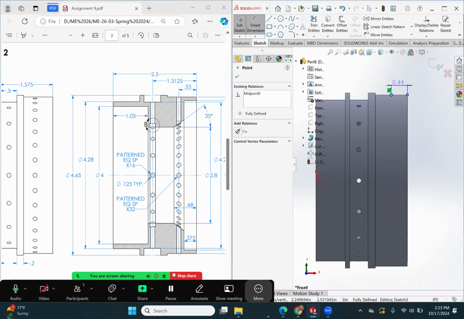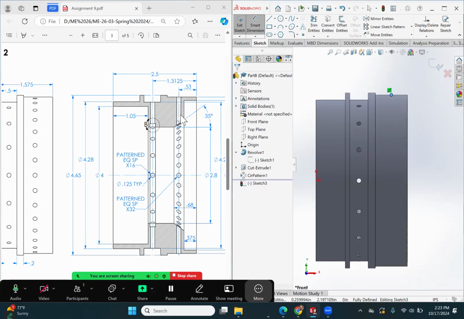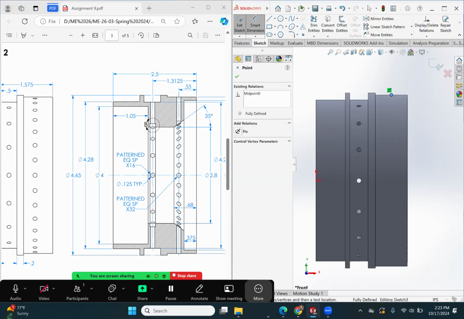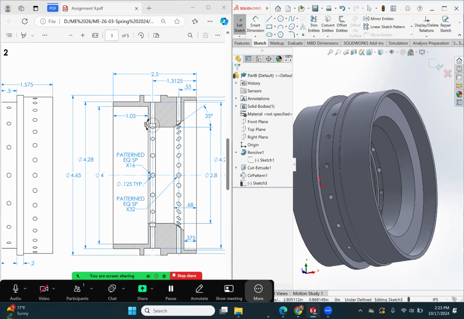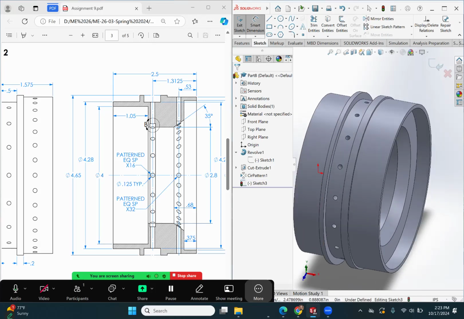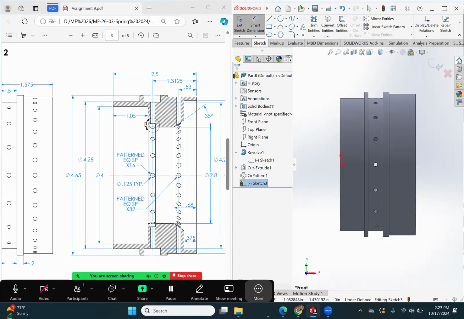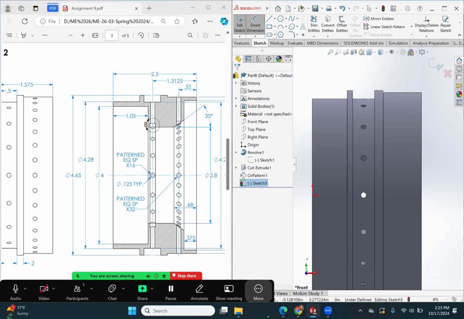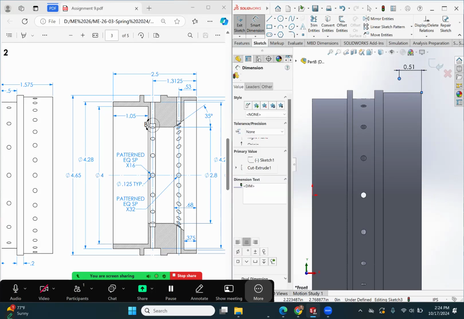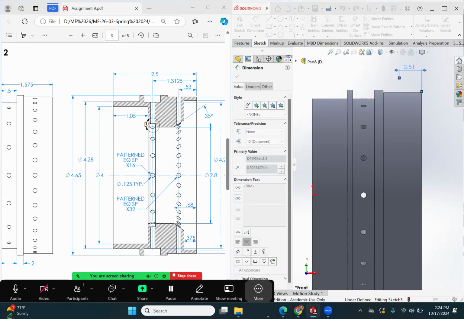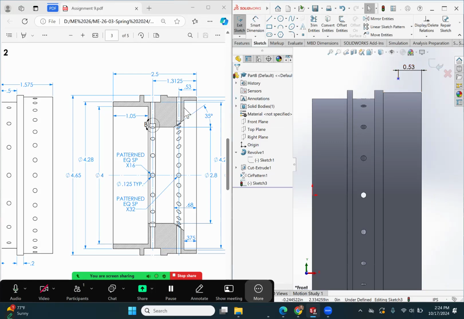Actually, no, that's the wrong point. The point should be 0.53. So what I'm looking for is the middle of this chamfer. So let me make myself normal to the sketch again. So what I will do is I'll drop a point in space and then I'll dimension that point to be 0.53 units from this edge, which should give me the center of these holes.